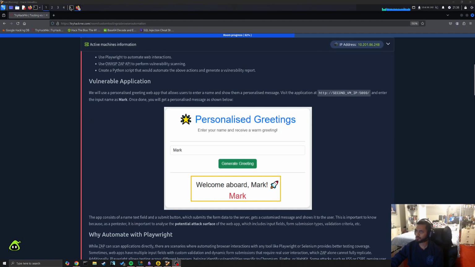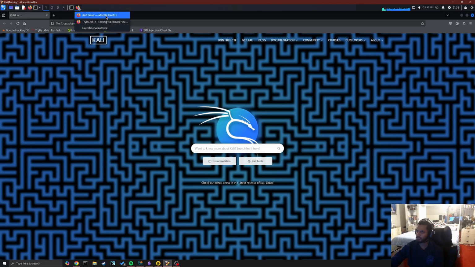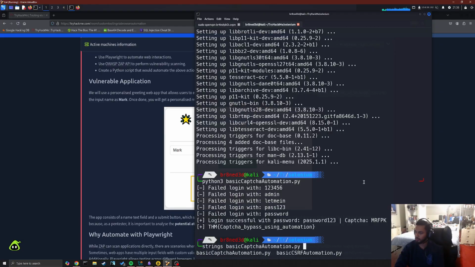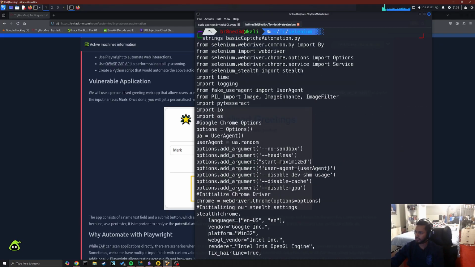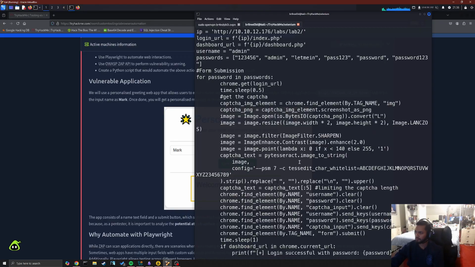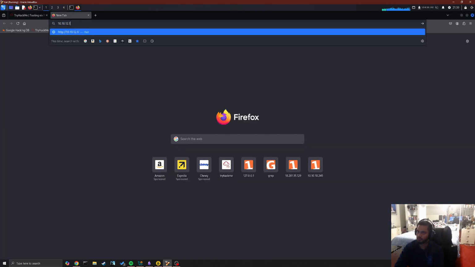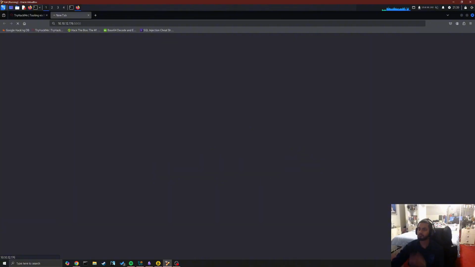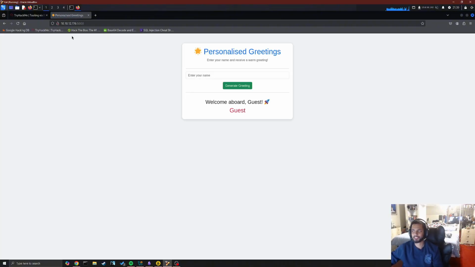So it wants me to go to the other VM here. I don't even remember what the VM's IP was. I'm going to do a strings real quick just so I can find what I have the URL set as. Where is the 10.10.12.176? 10.10.12.176 and on port 5000. Excellent. And we have the personalized greeting. Cool.